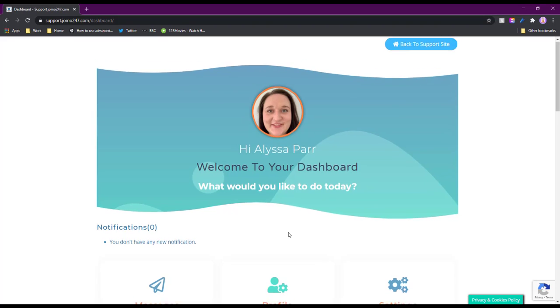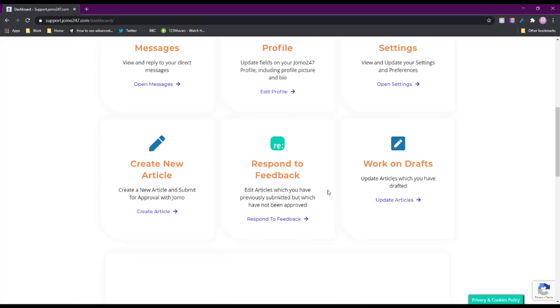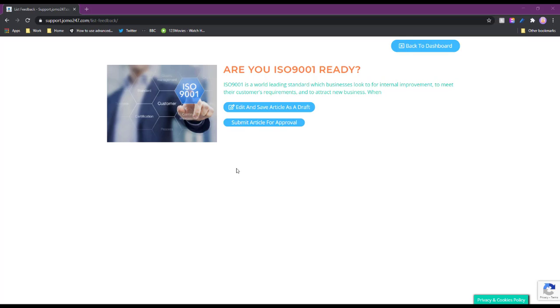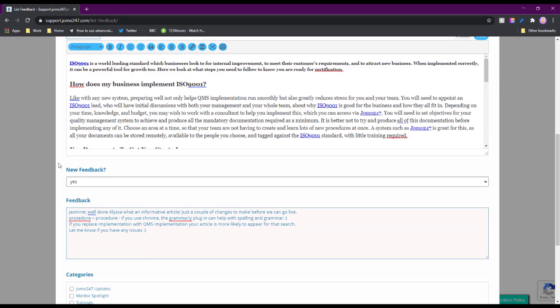If we review your article and it's good to go, we will publish it on the site and let you know when it is live. However, we might have some feedback which you'll need to action before we can publish. We will message you if that is the case. To see any new feedback, go back to the dashboard and down to the Respond to Feedback widget. I can now see my 9001 article has appeared. Click Edit and Save Article as a Draft to see your article and the feedback which has been provided.